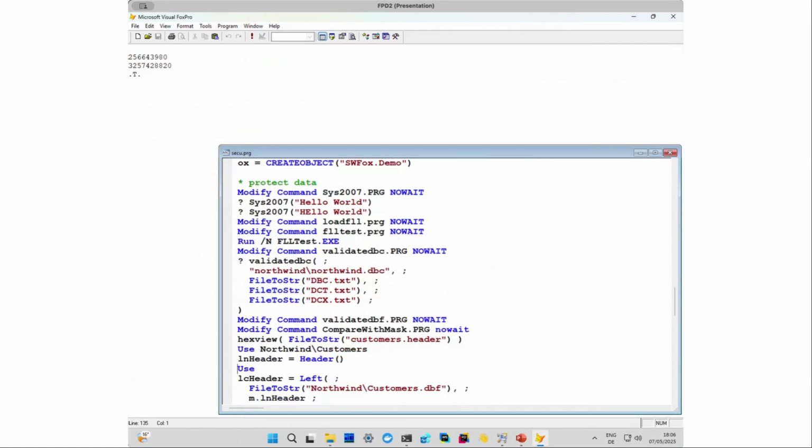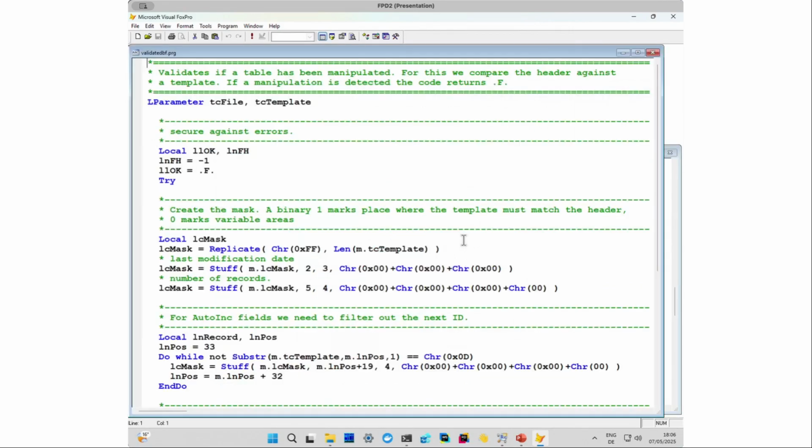This is much harder to do with DBF files, because DBF files have sections of the header that are different. One is the modification date, the date the table changed last time, and the other one is obviously the number of records. Every time you add a record, there's a counter in the header that's incremented. If you have an auto increment field, the value for that auto increment field is stored in the field definition. So we need to mask this out as well.